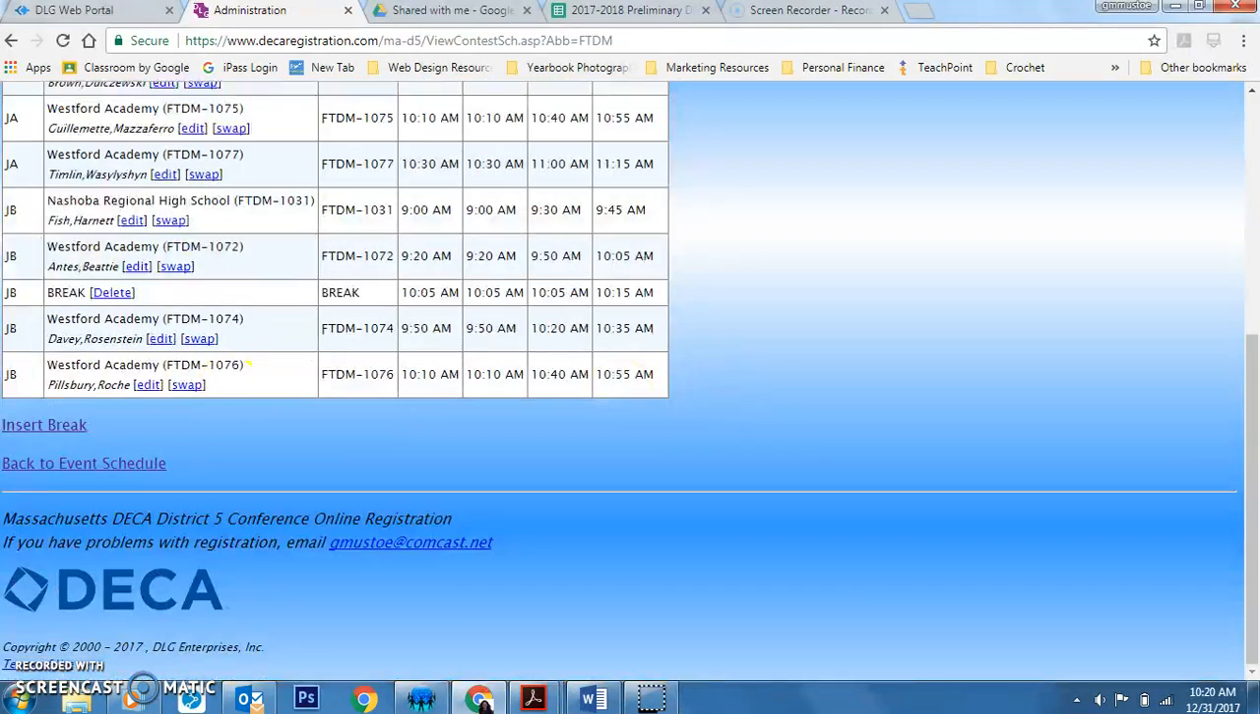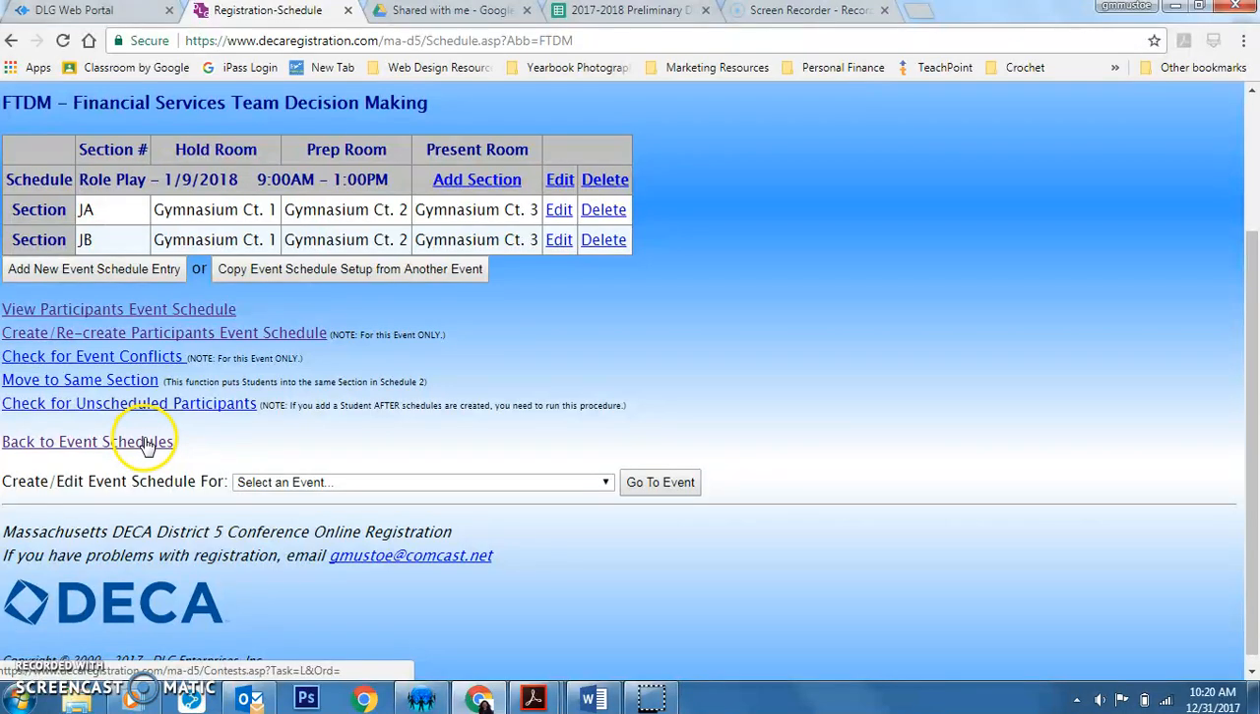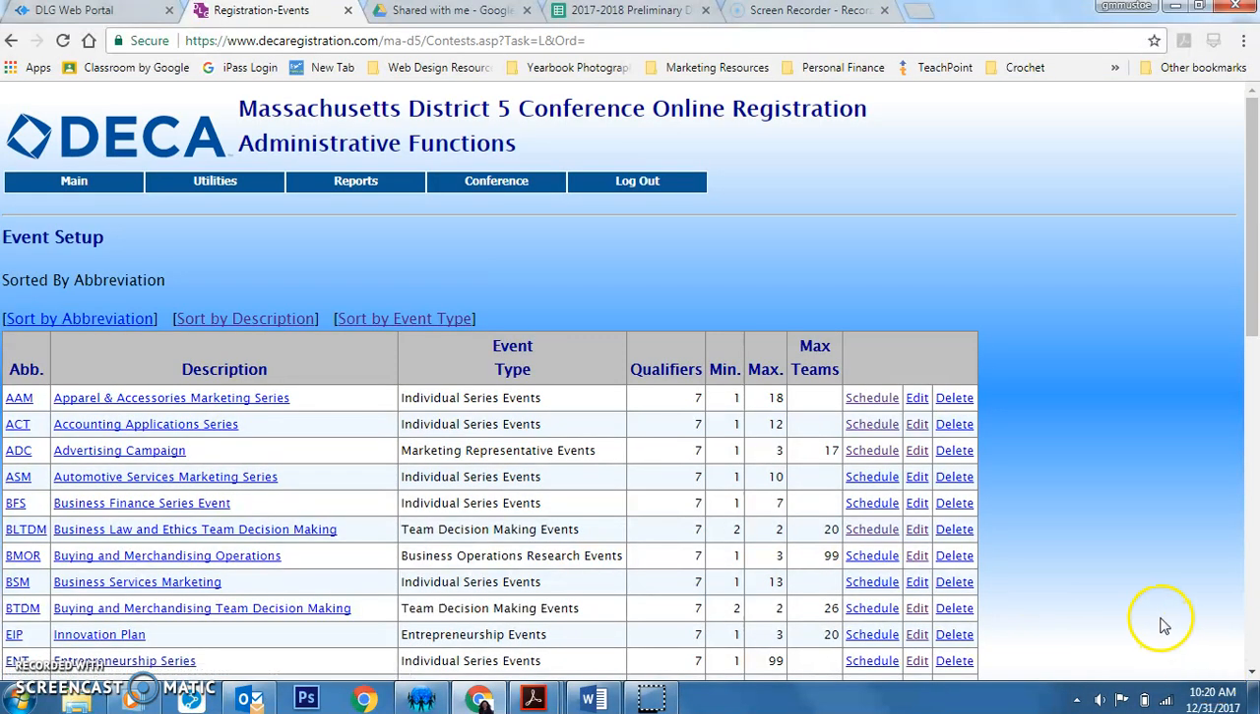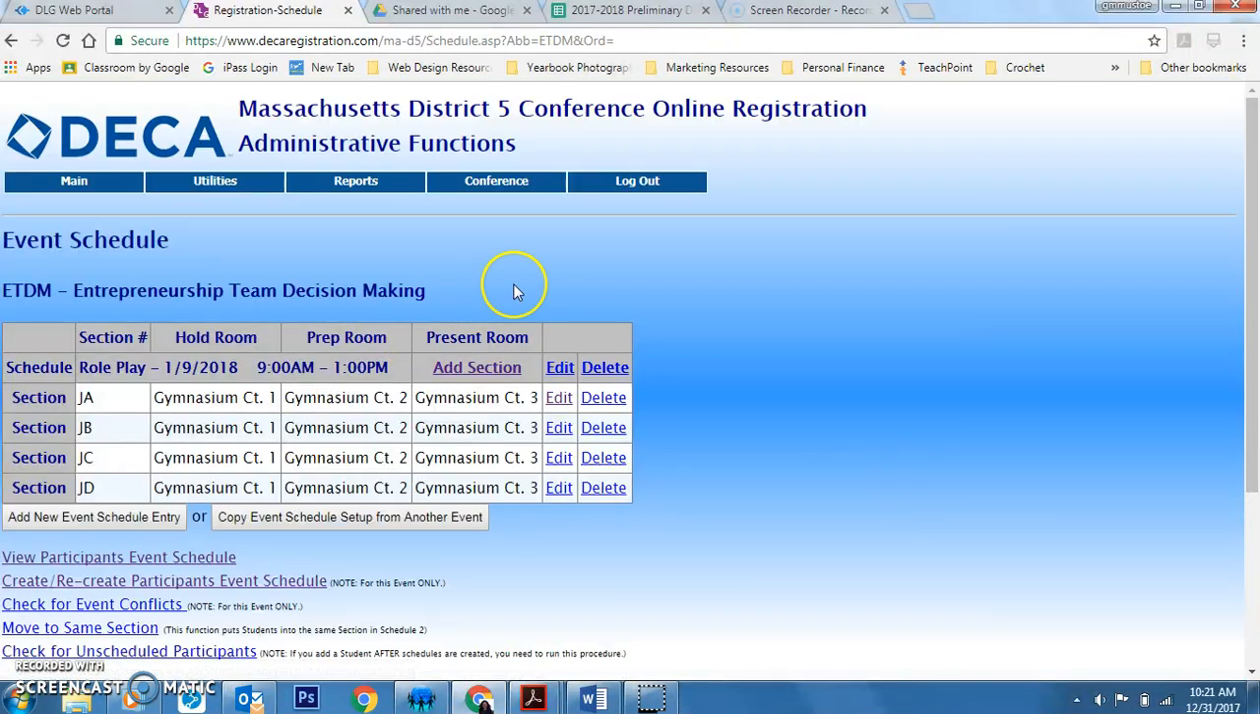Now I'm going to come back out and do one more example of this so you can see the power of copying the event over. Now it's just like anything. If you have mistakes in it and you copy it multiple times, it doesn't really help your life, so keep that in mind too. Now ETDM has 4 judges. It's already set up. I'm just reviewing to make sure that everything is accurate, and it is.